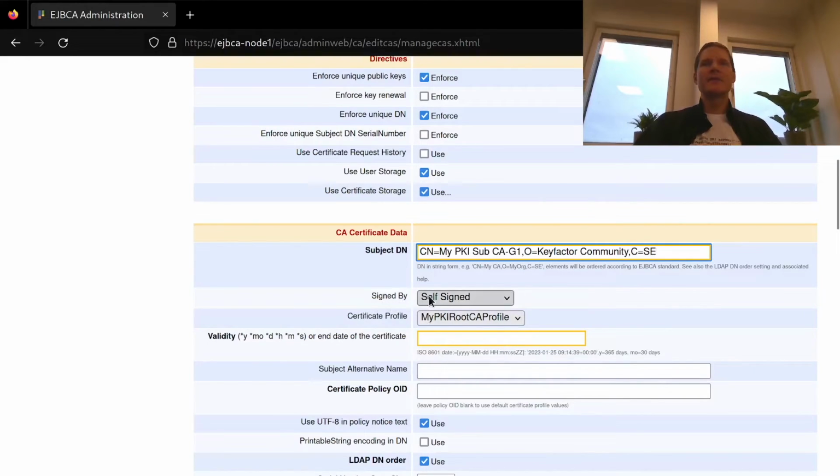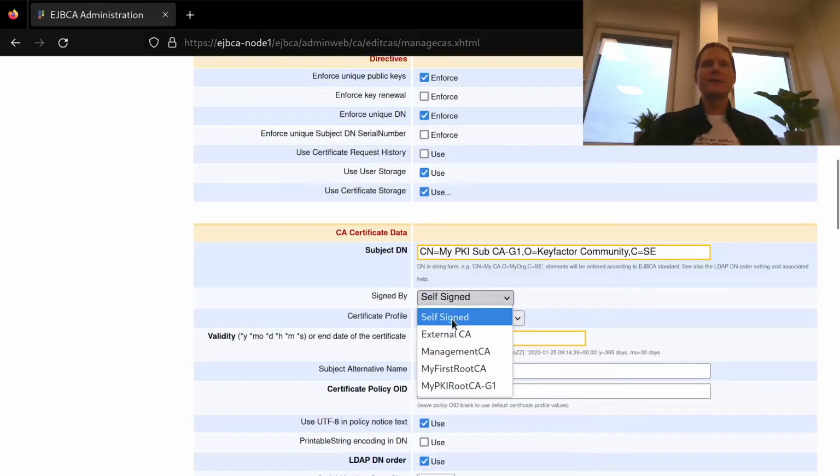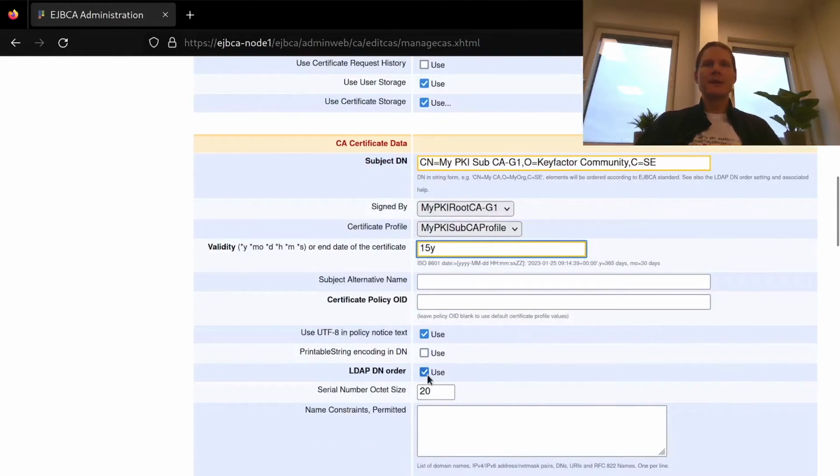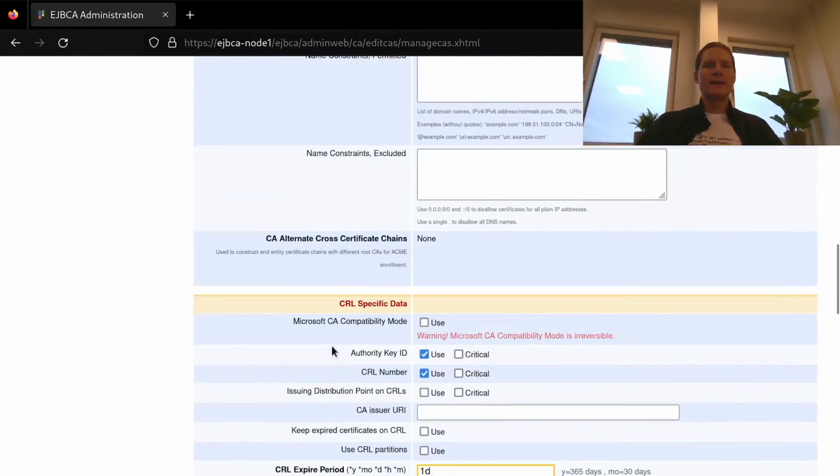And this, instead of being self-signed, I will have it signed by the local root CA, MyPKI Root CA G1. And the profile will be the MyPKI Sub CA profile that I just created. And the validity, according to the profile, should be 15 years. I don't want LDAP DN ordering here.